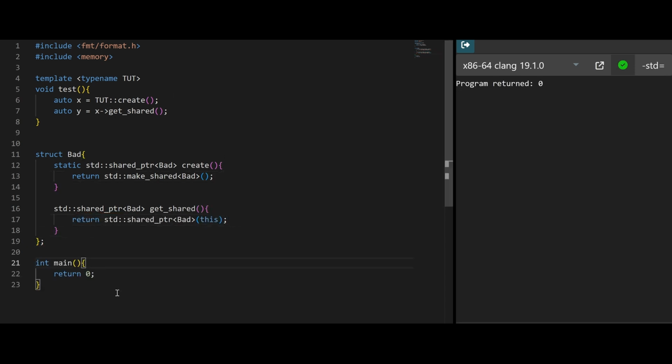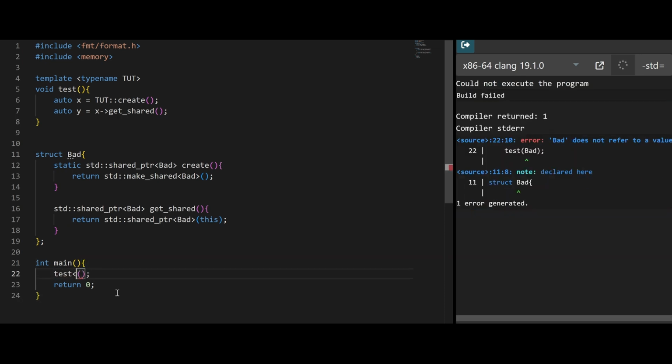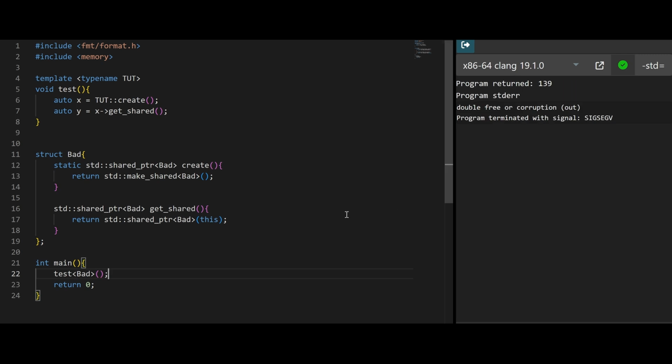What do you think will happen if we run the test function on Bad? Let's see. Whoever said that we will have a segmentation fault or a double free was right. But why did it happen?